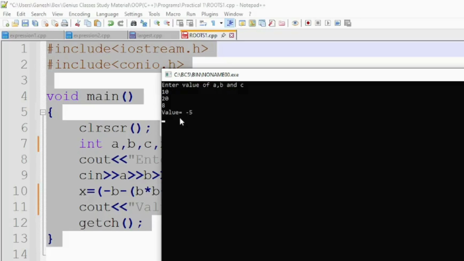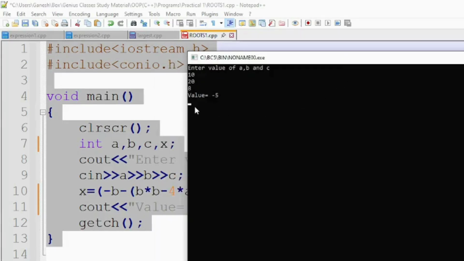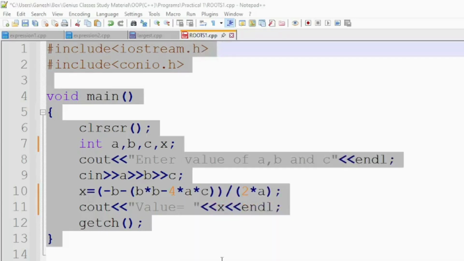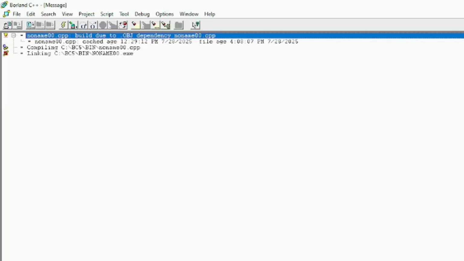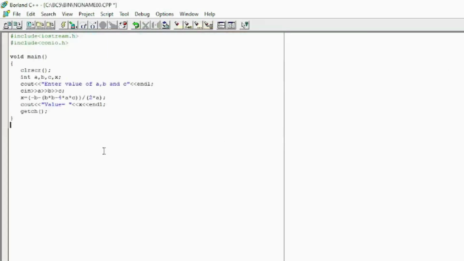So this is my final output, that is the value is equal to the expression result, that is -5. So the program is completed and the cursor is waiting to accept some character from the user, so that the getch function will complete and your program will complete. So I am just pressing enter, it will complete my program and the program has terminated.